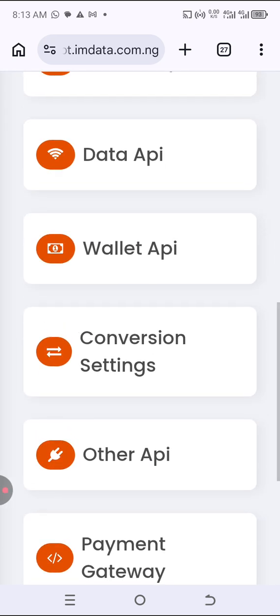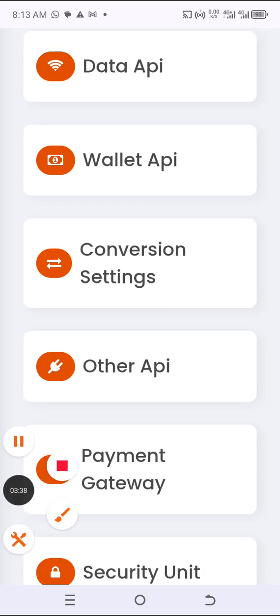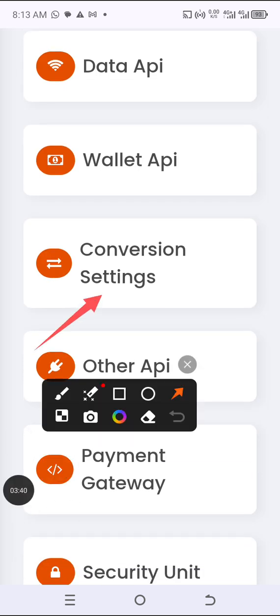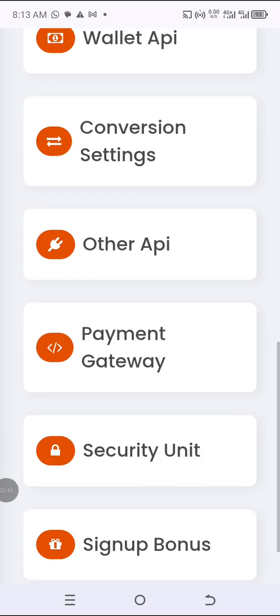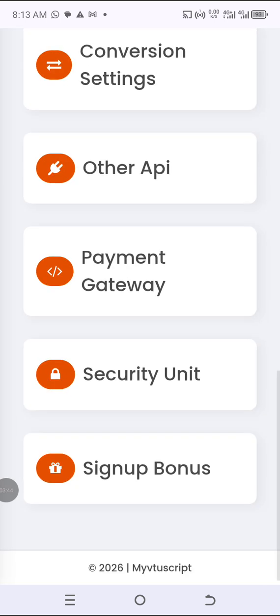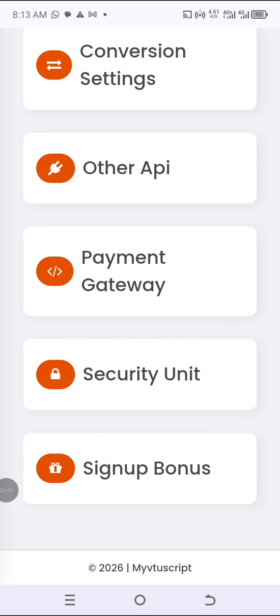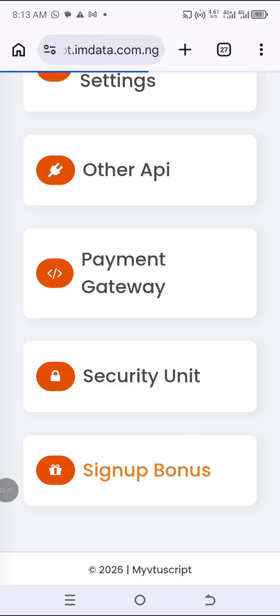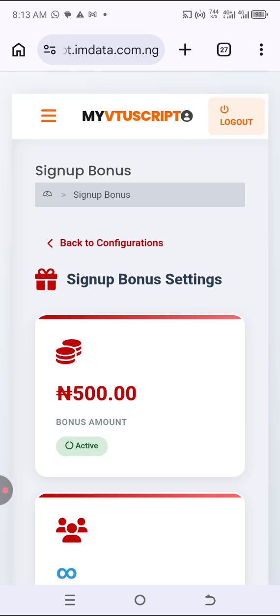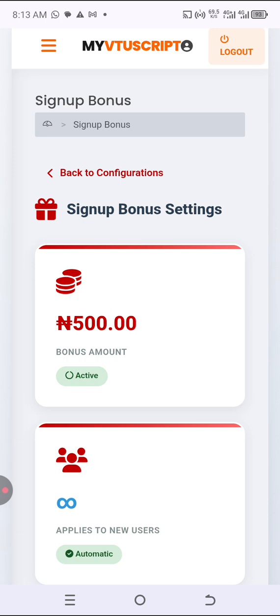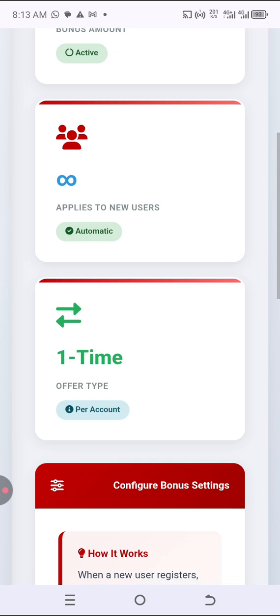What I want to show you is the conversion rate, that is for the dollar card. But that's not what I'm trying to show you on this. What I want to show you is actually the sign up bonus, because I promised you in the other video on the user end that we are going to get a sign up bonus feature inside the new VTUscript. You can see that this place is the rule. You have to define the rule.